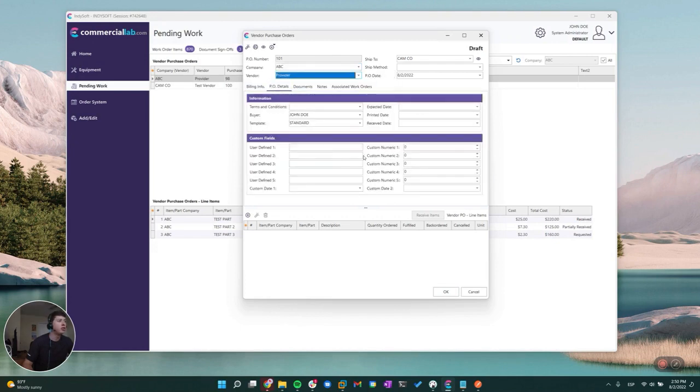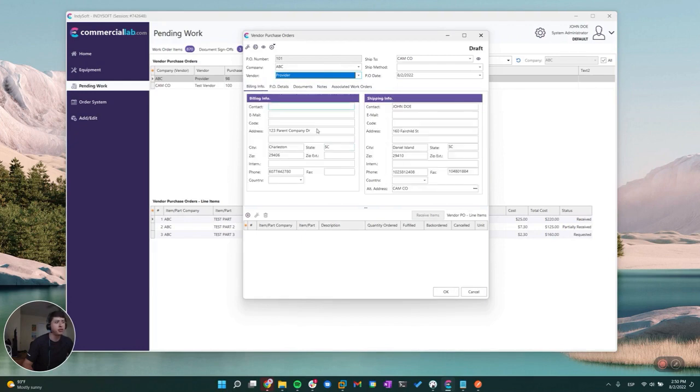And if I go, you're typically taken to the PO details tab, but if you go to the billing information, this information here is being filled with the billing info of the company ABC. Now, I want to change this guy to go to ABC. It got emptied out. Okay, the information for the shipping information will correspond to the company that you're shipping to.